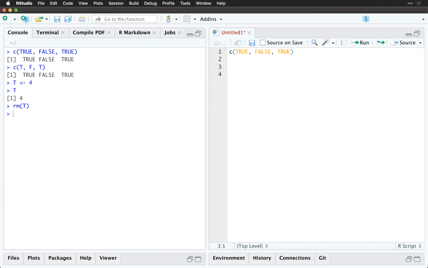Actually, logical vectors are rarely made explicitly. They're usually made implicitly through comparison operators. For example, here's the vector 1 through 4, and I can compare a to 2.5. Obviously, 3 and 4 are bigger than 2.5, and 1 and 2 are less than 2.5. So I get a logical vector of FALSE, FALSE, TRUE, TRUE back. I can also subset by that expression. For example, I can say a where a is greater than 2.5.